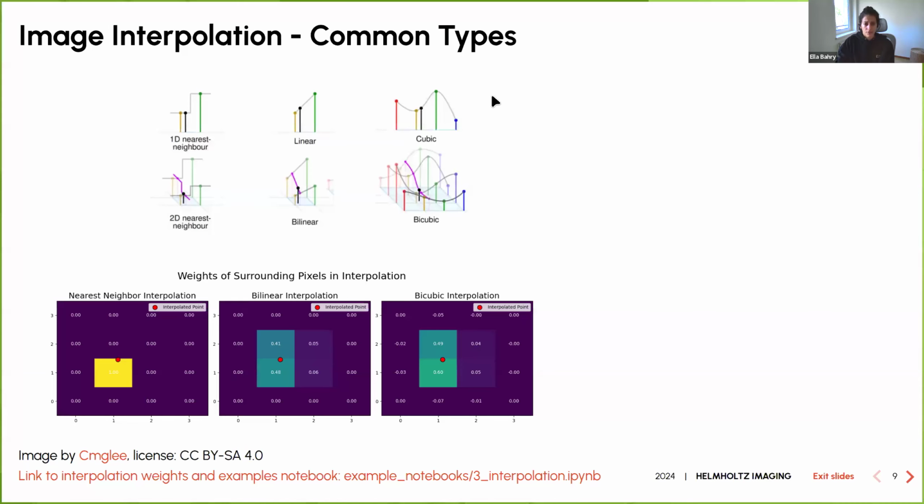So for a general rule of thumb, linear is usually good enough. Nearest neighbor is generally used mostly for binary images, because in binary images, you don't want to change the actual information in the image to have something that is not either 0 or 1. So you don't want to weigh pixels and get different values than you had in your original image, and nearest neighbor is used for binary images.